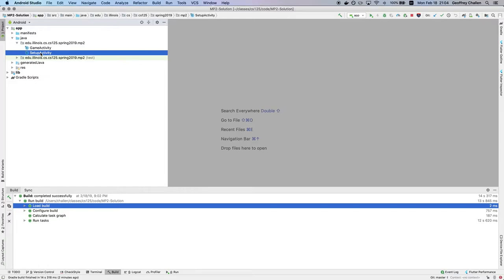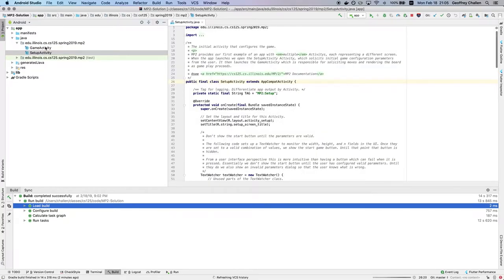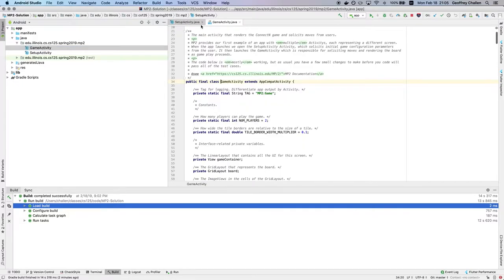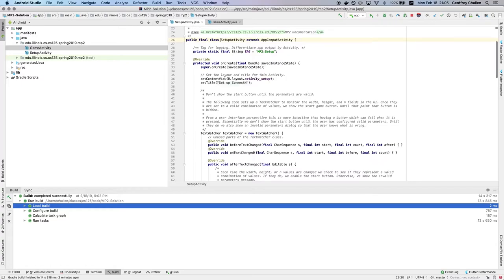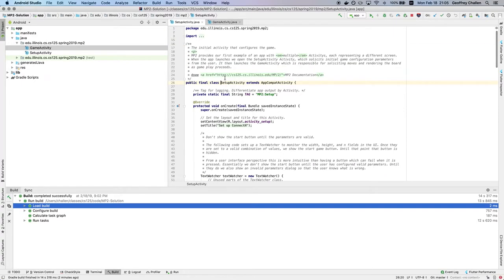And so if you look over here, there are actually two activities associated with this particular app. In the past, we've only had one. There's been a main activity, but now I have both a setup activity, which I'll open up, and I also have the game activity. I'm not going to show you all of this because there's some solution code in there, but you'll see that both of them have their own layouts.